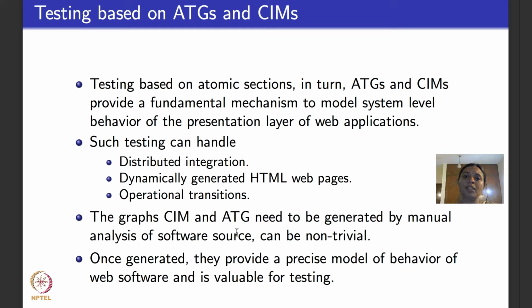The problem is that the graph CIM and ATG partly have to be generated manually. ATG graph, we don't know of an automatic way to generate it by looking at the server-side software, and this can be non-trivial. But once somebody is willing to put in that effort and generate the graph, then it gives valuable information to test for all these properties of a web server.